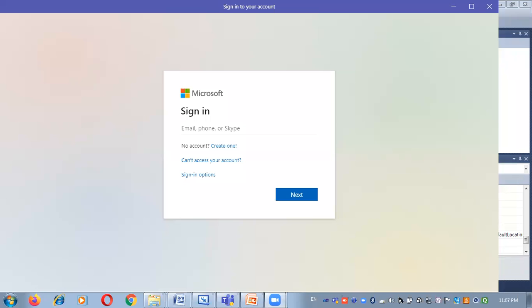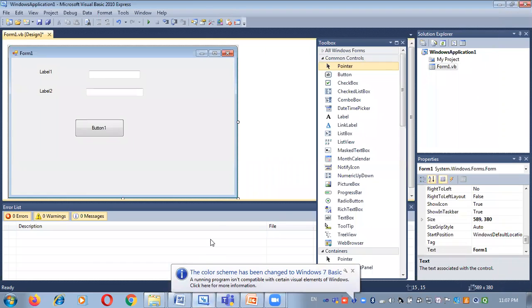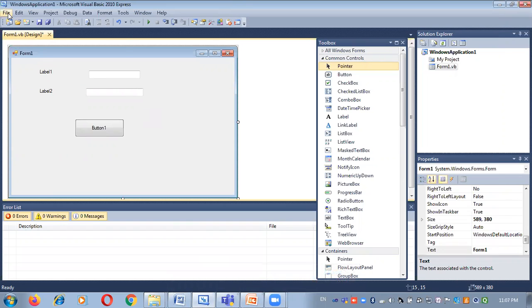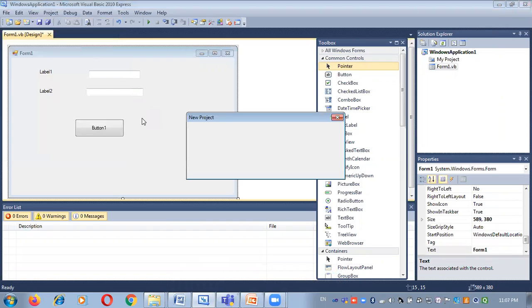Welcome, my dear friends. In the previous lecture, we have seen what controls are and how the controls are used in Visual Basic. In today's lecture, I am going to explain how to use the operators in an application. So for that, I am just going to create one application.